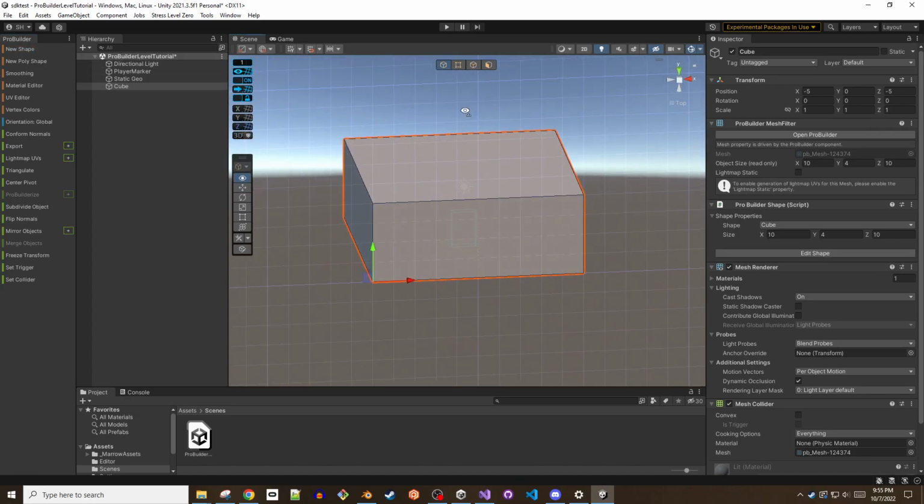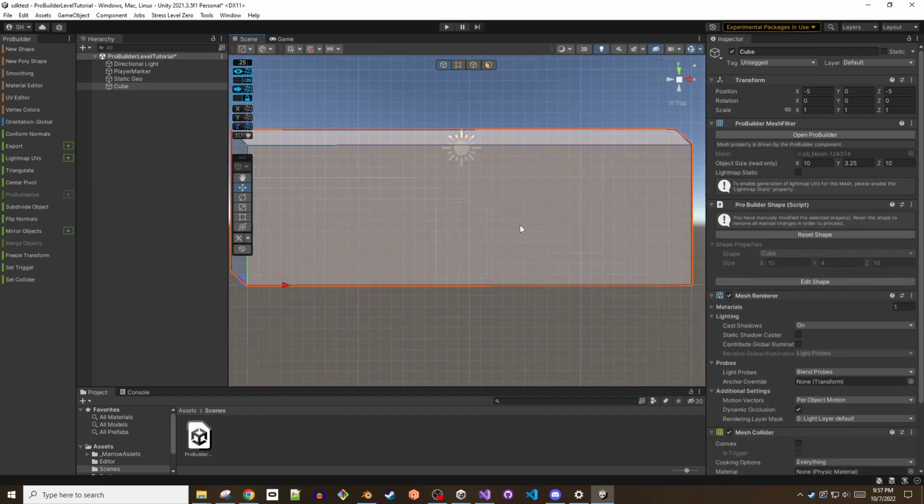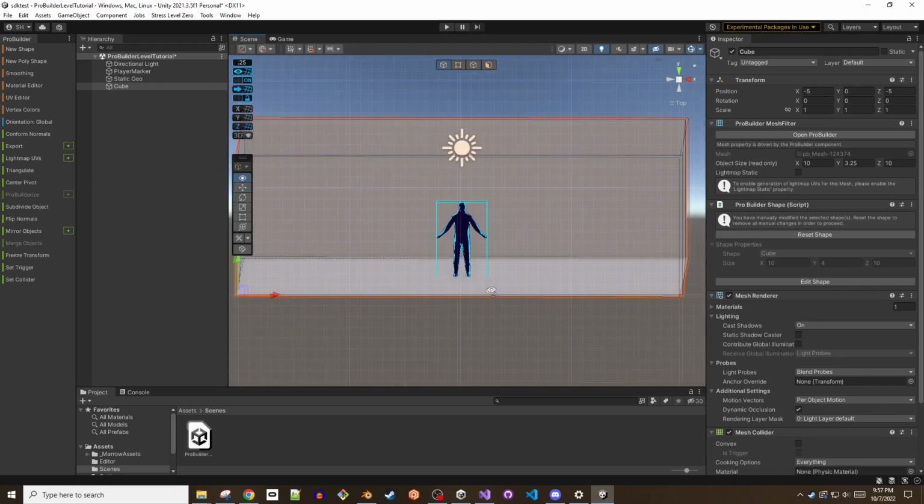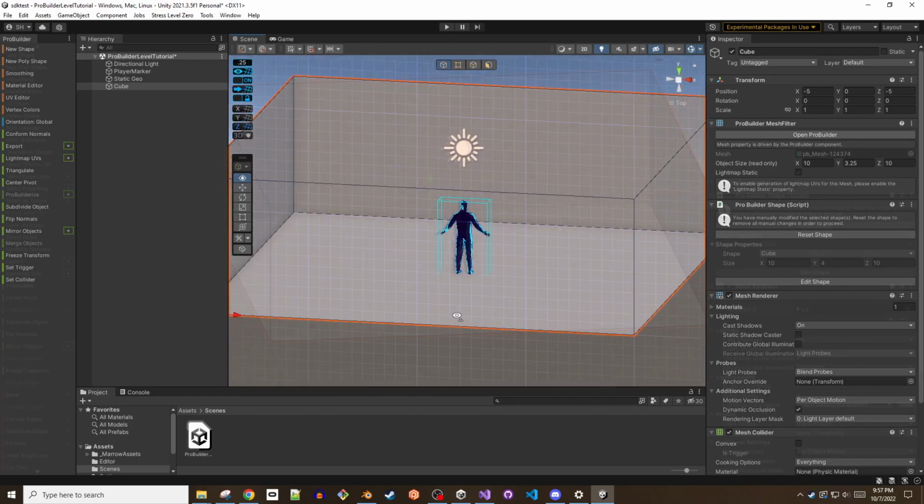This cube will be turned into a small room into which the player can spawn by simply taking the outward edges of the cube and flipping them inward. To do this, select the object and click Flip Normals. If needed, adjust the grid scale to 0.25.